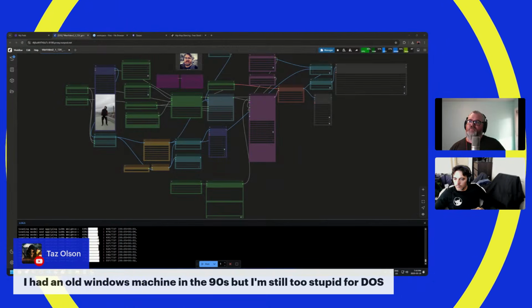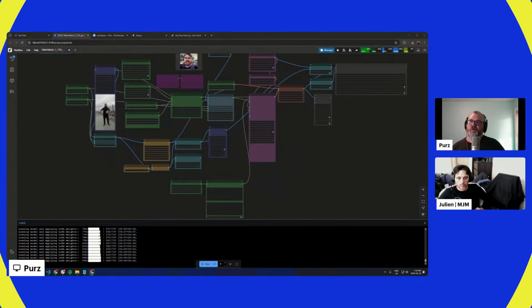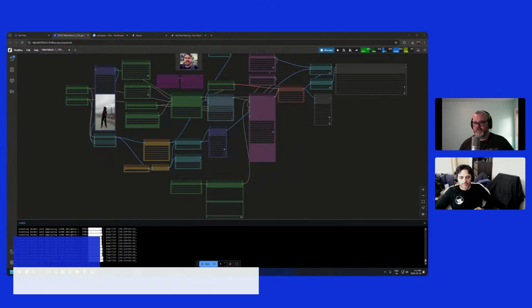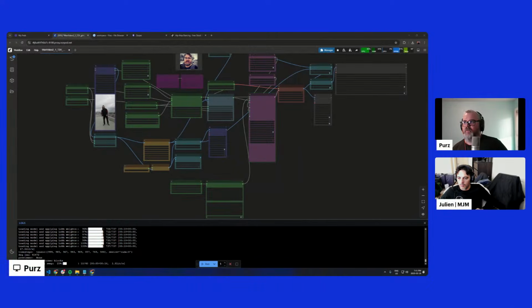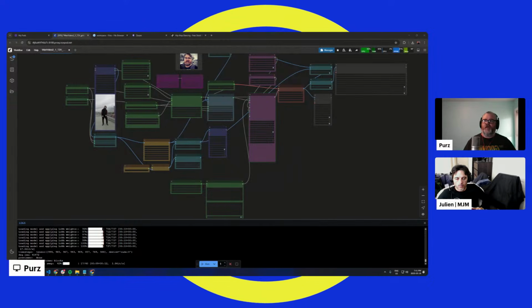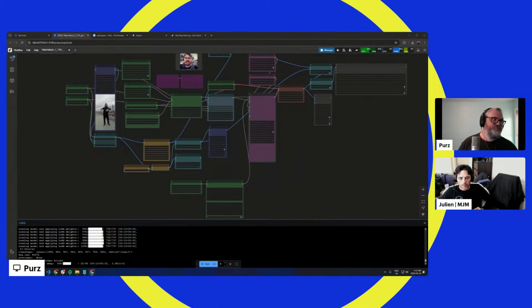Taz says, I had an old Windows machine in the 90s, but I'm still too stupid for DOS. Me too, buddy. Don't sweat it. Spoken like a true Linux nerd. Can always virtualize Windows if I need it. Yeah, who needs to run it for real, man?